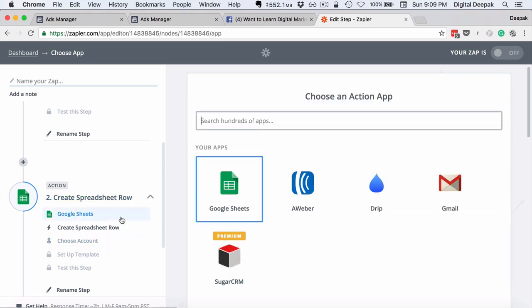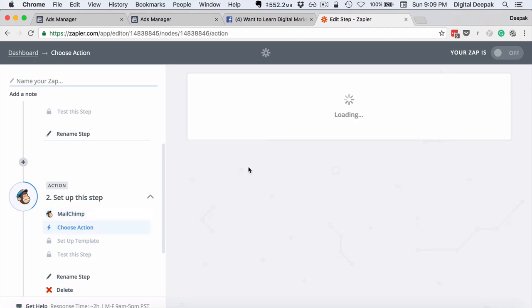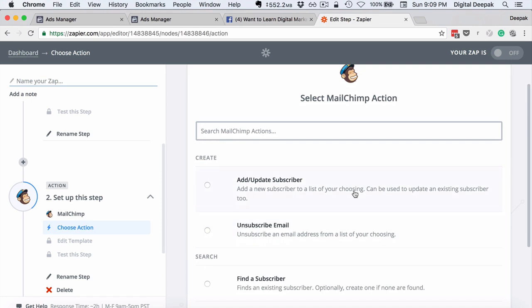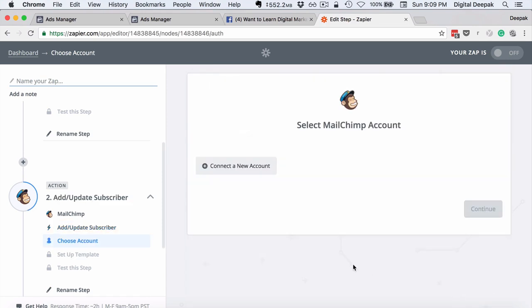So let's say you don't want to write to the sheet, instead you want to pass it on to your email marketing tool, and let's say MailChimp is your email marketing tool. So you can go ahead and select MailChimp. You want to add or update a subscriber here. You click on save and continue. Go ahead and connect a new account. Give permission for Zapier to access your MailChimp account, and after that you will get an option to select the list. And what will happen is that as soon as a Facebook lead ad is generated, Zapier will automatically go ahead and add this particular lead inside MailChimp.